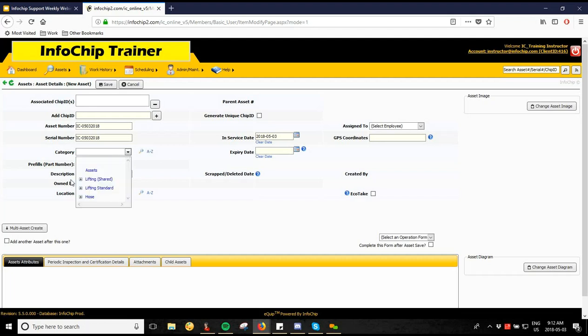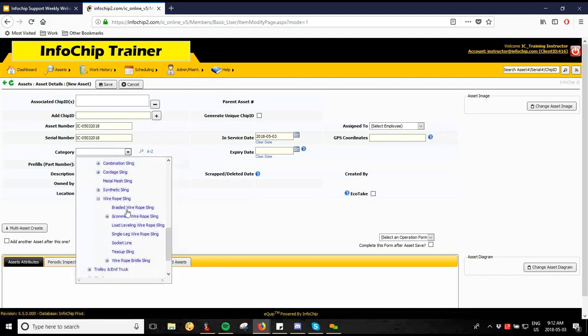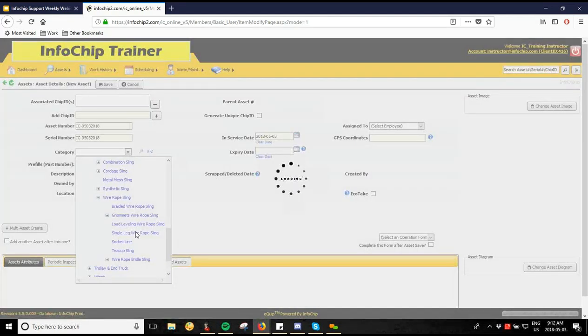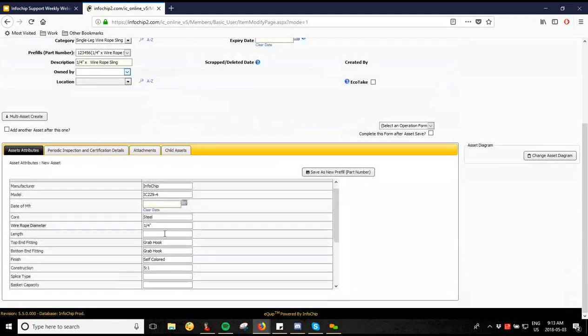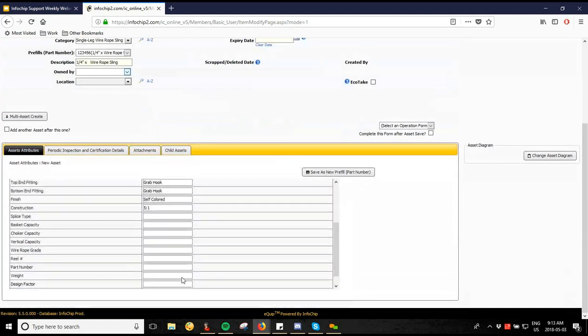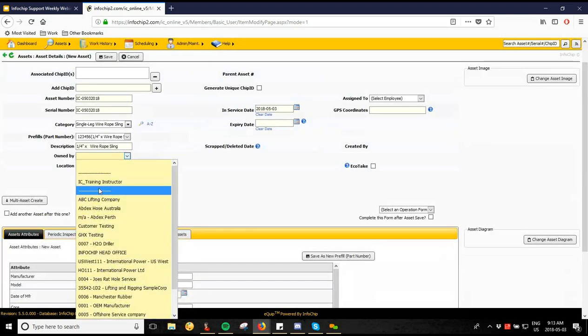Now I'm going to select my category. So let's go and use that wire rope prefill that we just created. Sling, wire rope sling, single leg wire rope sling. And now I'm going to choose my prefill under this dropdown. It's going to automatically fill in my description and automatically fill in those attributes that I had filled in on my prefill before. And so now I just go along with the rest of my create process.